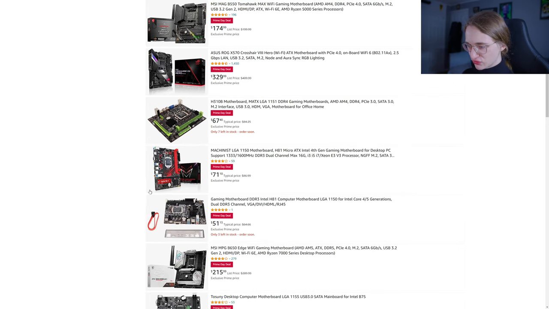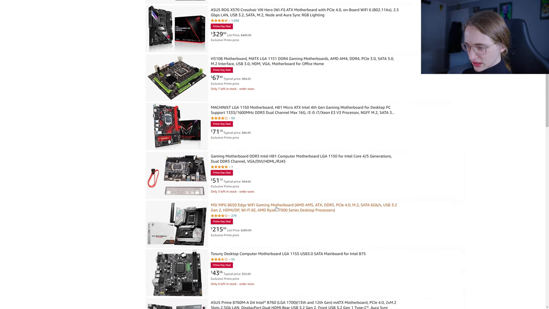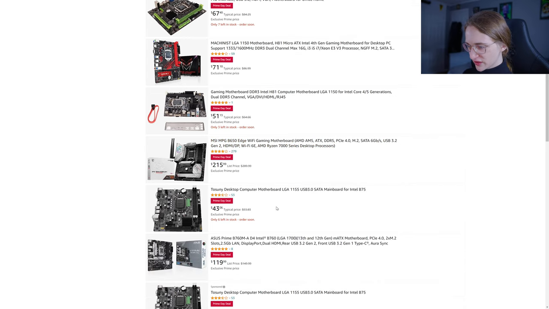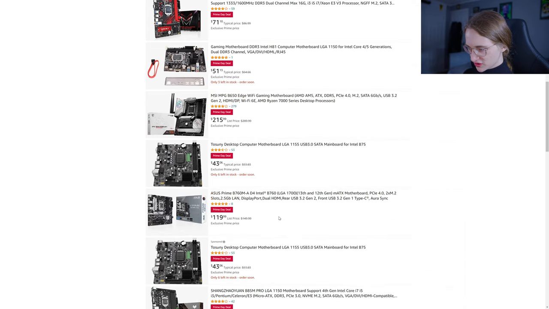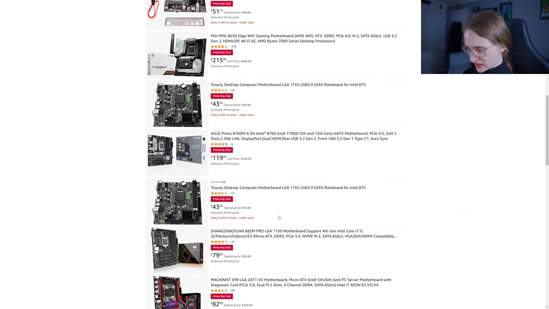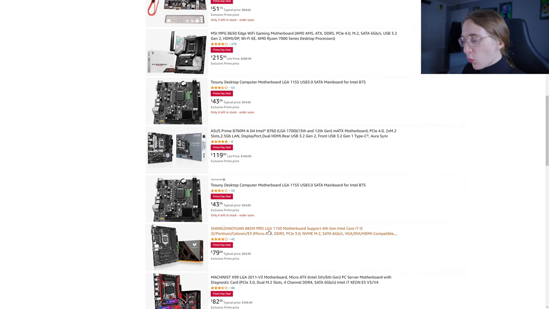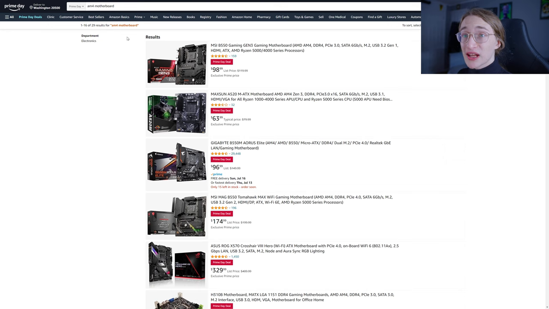Are there any other really good deals I'm missing here? You can get this Intel H81 motherboard for $51 for some reason. They have AM5. No, that's LGA 7000. LGA 1155. LGA 1150. What is it, Amazon, that you don't get? That when I put AM4 motherboard in search, I only want motherboards with the AM4 socket. What don't you get?